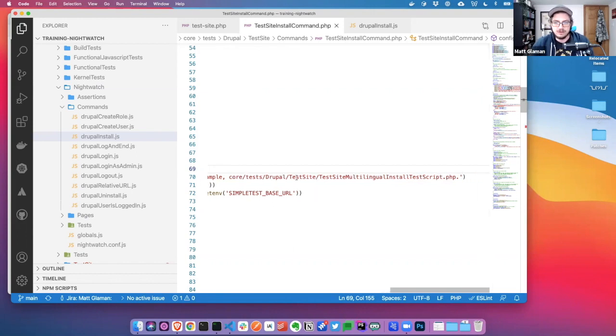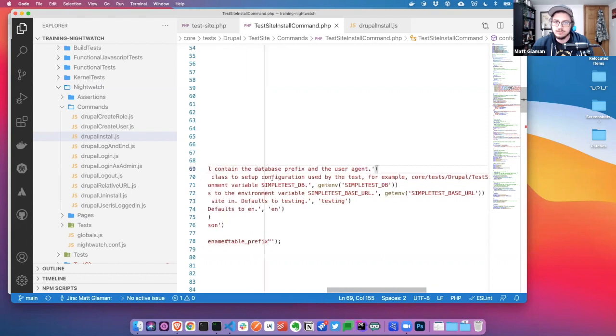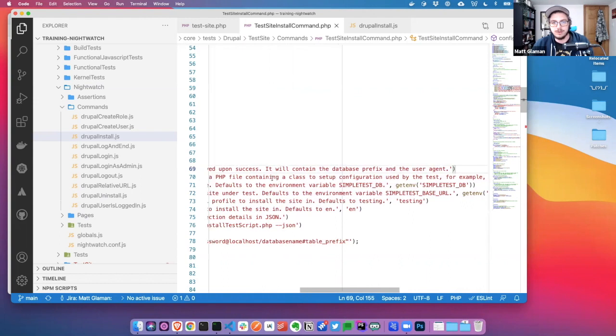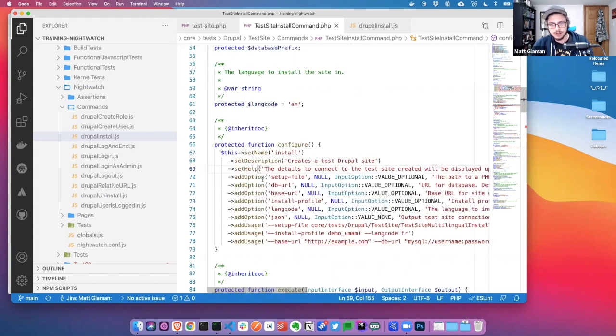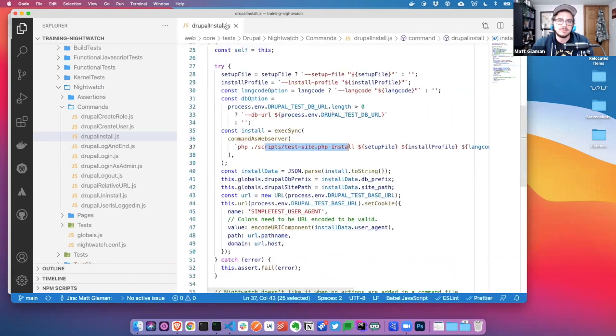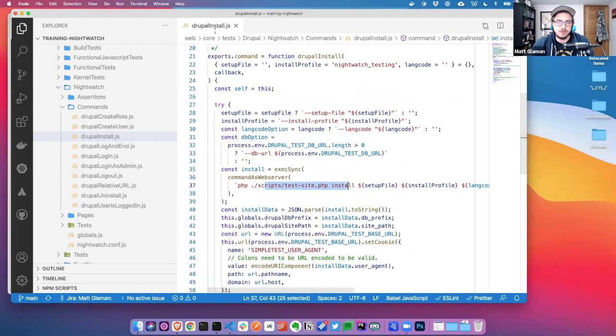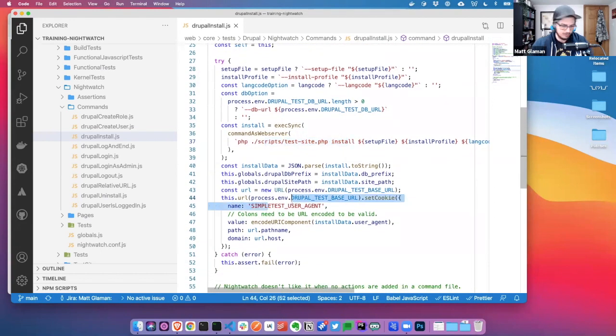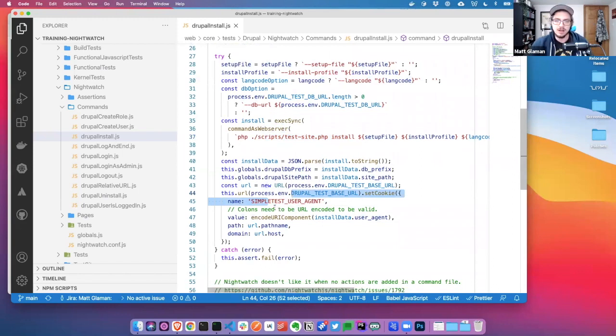This command allows you to pass a setup file. Think of it like a Bootstrap file, like Bootstrap as something to start up, not Bootstrap the theming library. When you install the site, it then executes this script to configure the site. That's what this Drupal install command does: it will run that, and it will parse the simpletest user agent cookie and ensure that it passes on.